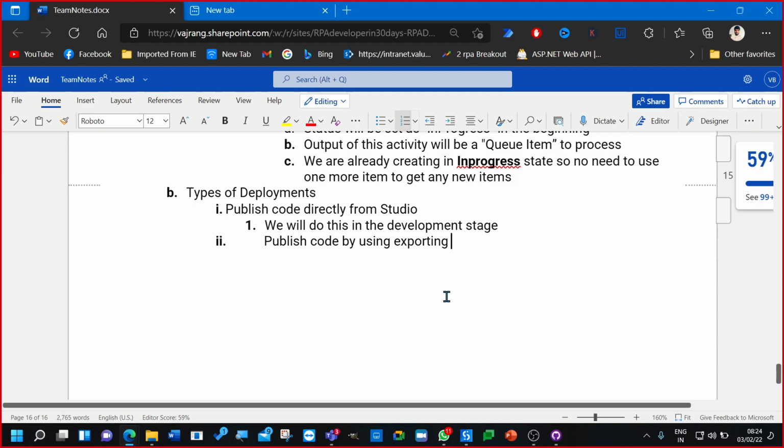Yeah, got it. Okay. So publish code by exporting code in dot NuGet pkg. Okay, so here we have two, and this will be done in the UAT phase. So what is UAT? User acceptance testing phase and production phase.